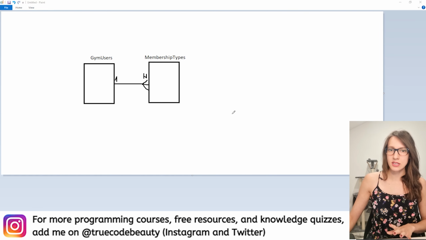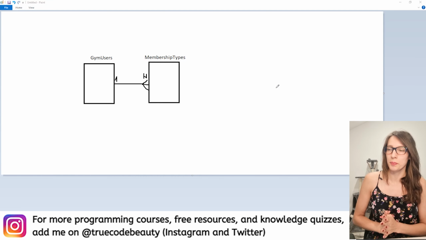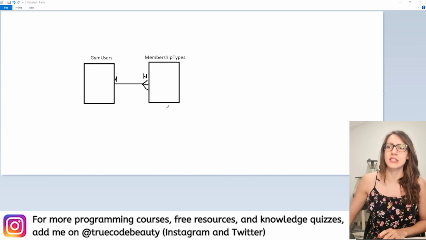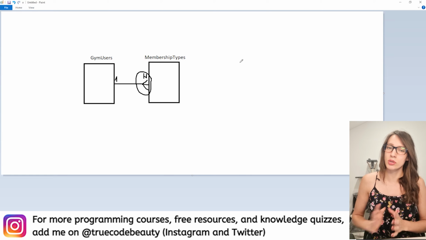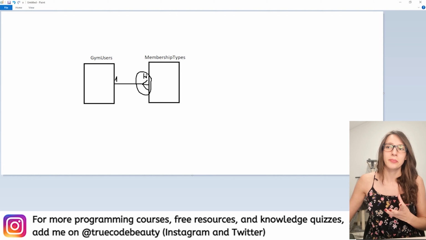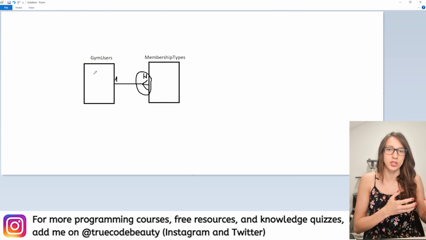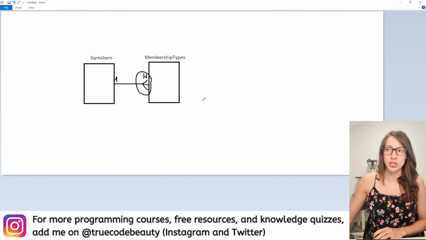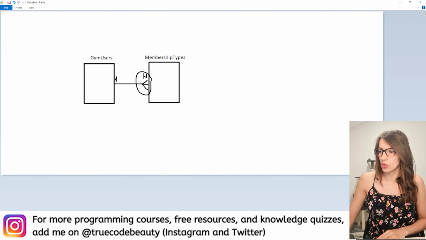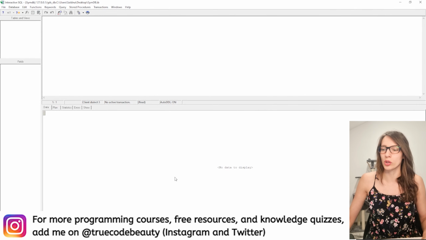So now that we have explained this, let's head back to our IB console and let's create these two tables with SQL. The first table that needs to be created is the table that has the many part of the relationship, meaning membership types. And the reason is because that is the independent table. It is independent in a way that when you want to create a gym user, you need to have a membership type to assign to that user. So that means that membership types needs to be created first. So let's go to our IB console, and I'm going to select my gym DB and click on this SQL in order to be able to write SQL queries.